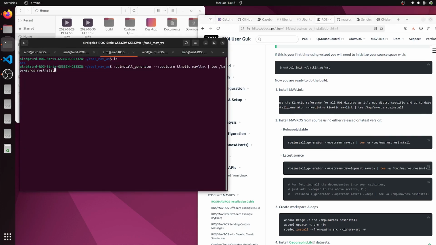Okay, instead of a temp folder, you can keep the temp also. That's not a problem. You can download this in a temporary directory, and then we will link that and clone the MAVLink and MAVROS repositories inside the src folder. So let's just replace this kinetic by humble, because we are at humble, and run it.